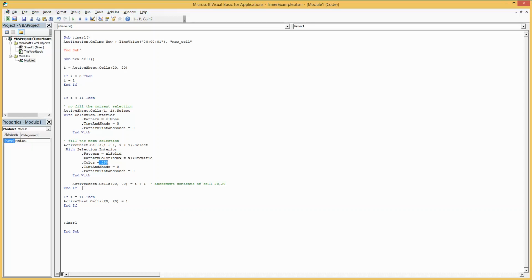And then you increment the count inside the Excel sheet cell number 2020, so that we can use the I value and update it again when we get back into this subroutine. So if I is 11, then you just reset the active sheet 2020 cell to 1 so that the loop continues like we have looped right now. And then you have this Timer1, which is, you do a call to Timer1 from here after you end this subroutine function.